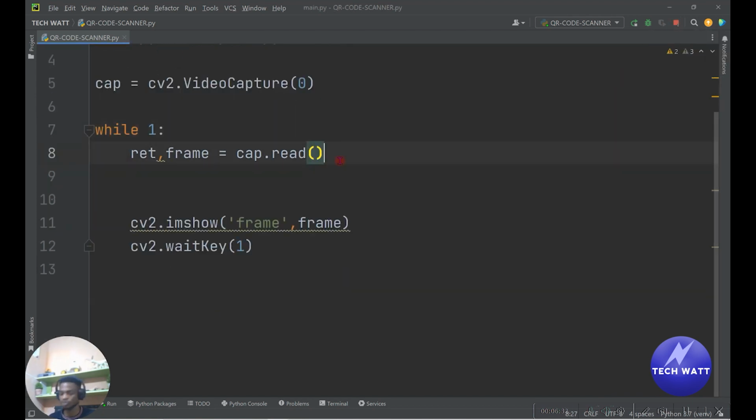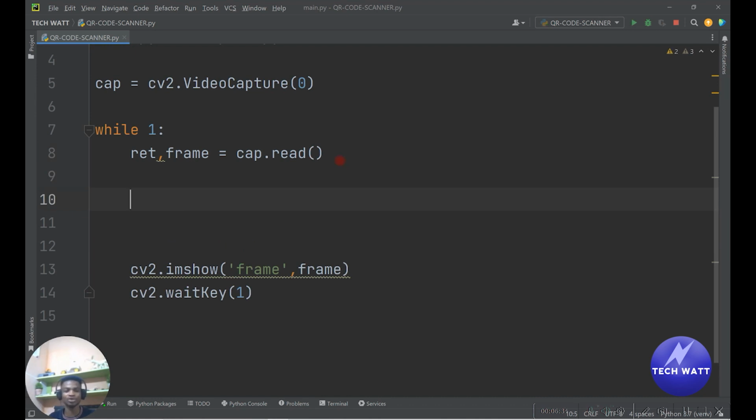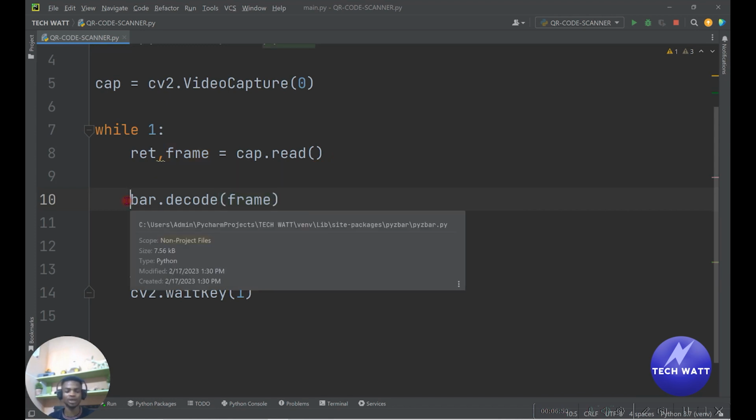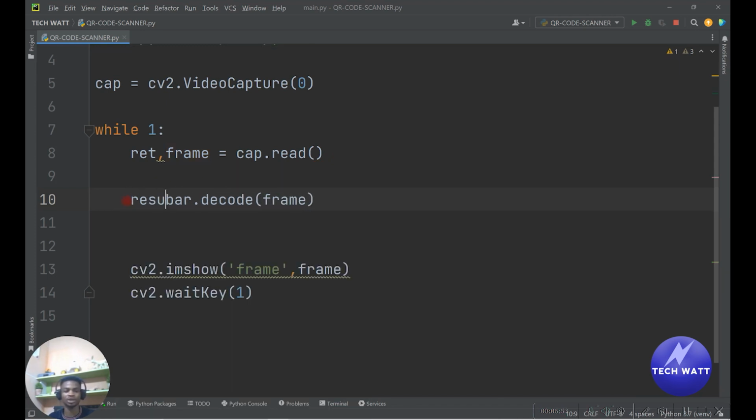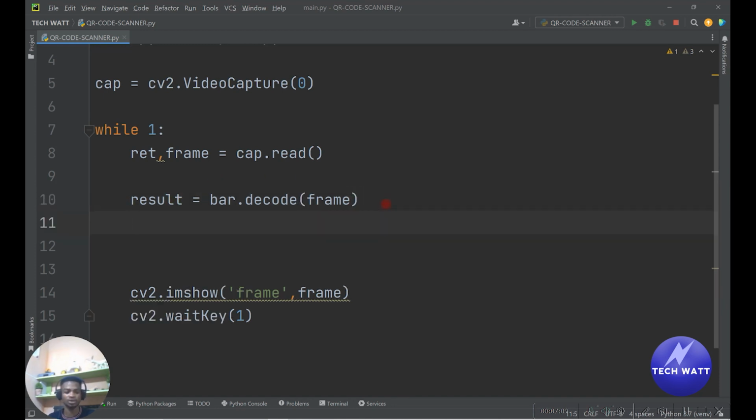Okay, so to detect a code is very simple. All we have to do is send our frame to the function. What I mean by the function is that we just have to write bar.decode, and then in here we just give it our frame, and that's it. This will return the results. We can store this in a variable called result, which is equal to this, and then whatever is in that barcode will be decoded into this result.